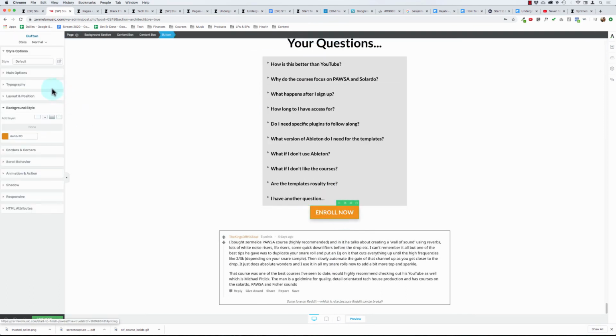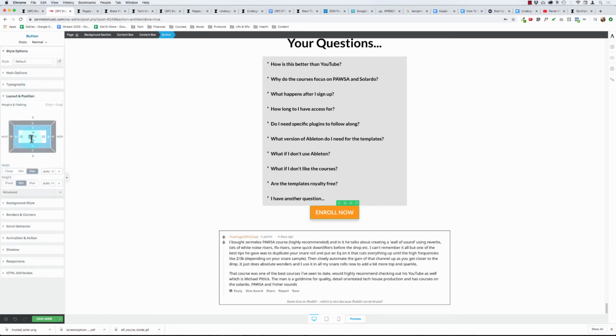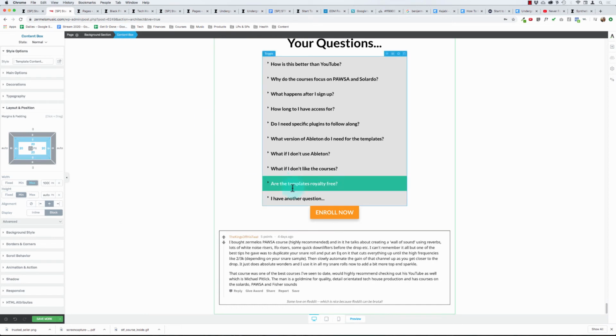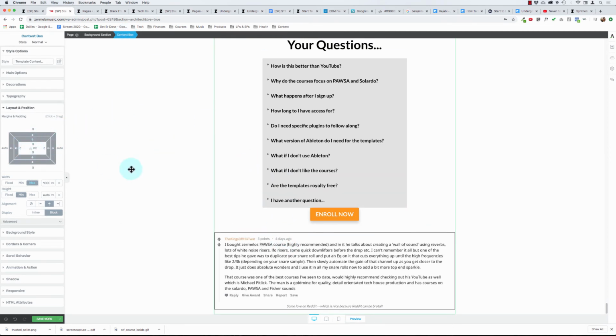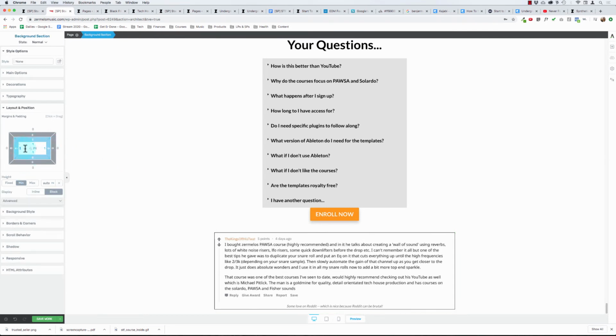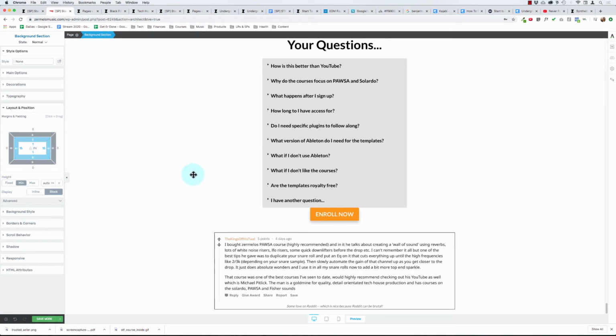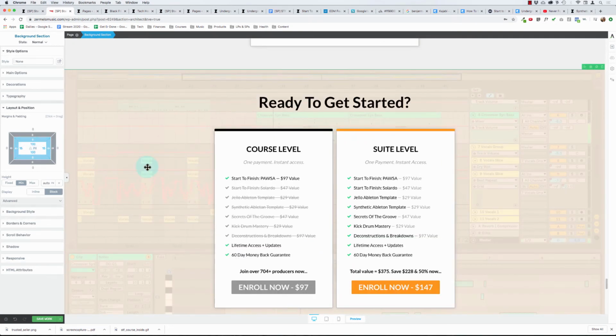And so let's see, this is borders and corner. No, we want layout and position. So what's this? So $20 or 20. Okay, why is content box so 20? Okay, we don't need the 20, although we do need to fix the background. 15. And then 15, right? And then same with this one. Oh, we did it. Nice.